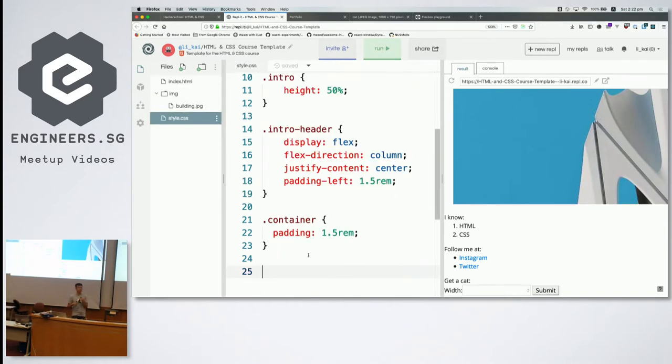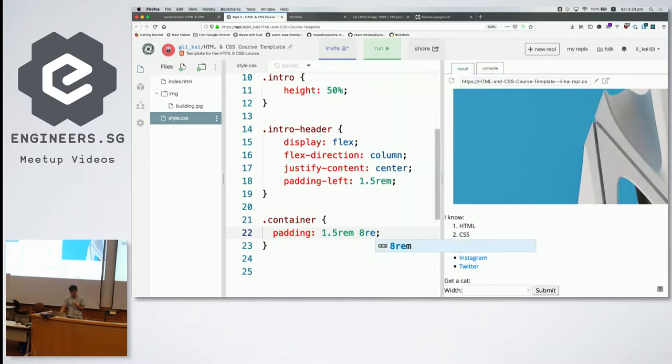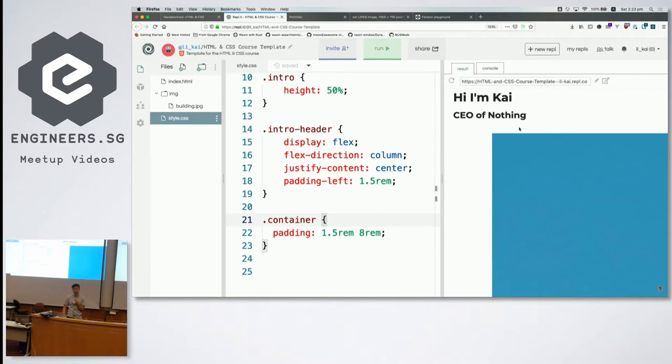So there is a very good way to remember the padding shorthand, which is it goes clockwise. So starting from 12 o'clock, it's up, then going clockwise is 3 o'clock, 6, 9. So it should look like this, right? So up, and if we change it such that the left and right is 8 REM, then you should see that the top and bottom should be 1.5, the left and right is 8.